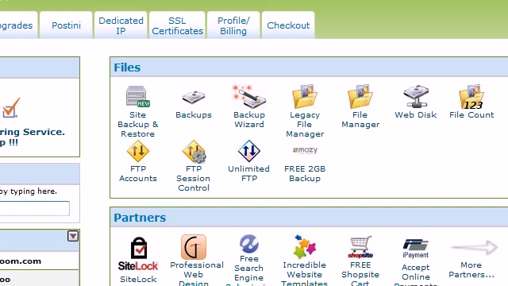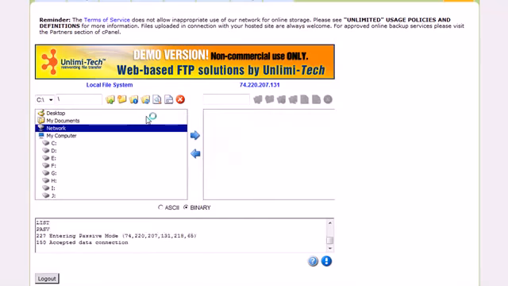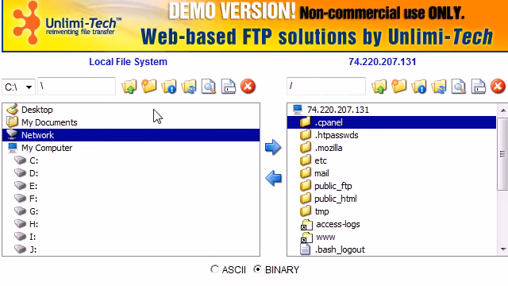Now, FTP is the process, it's called File Transfer Protocol, and your button might be a little different, but my button is right here, Unlimited FTP. So go ahead and click that, and a program is going to open up that looks a lot like this. There are a bunch of different FTP programs, but this one is probably the most popular. And the concept is this.